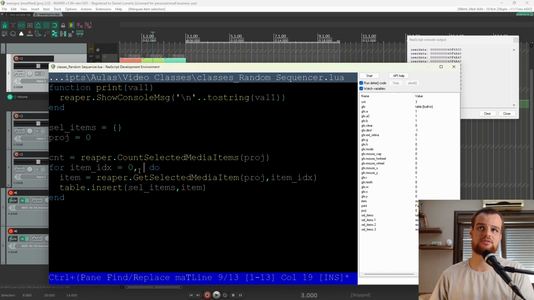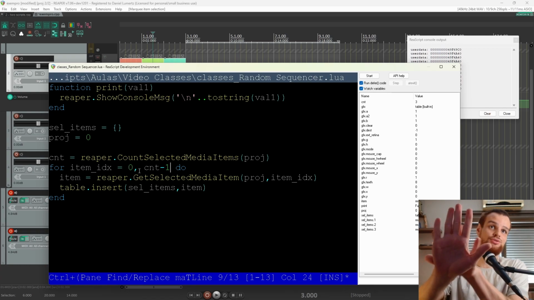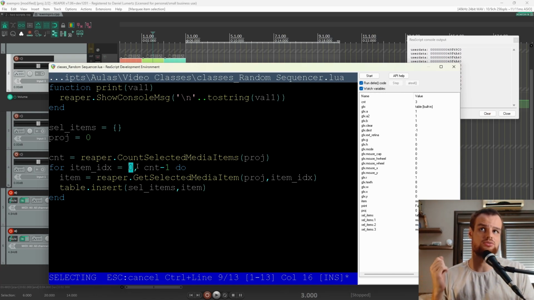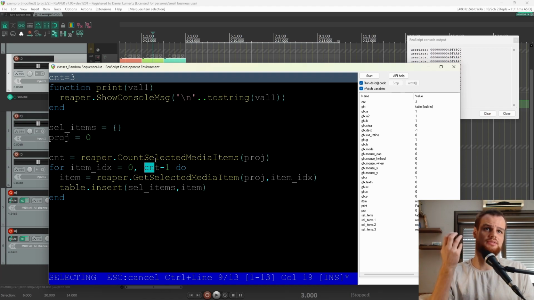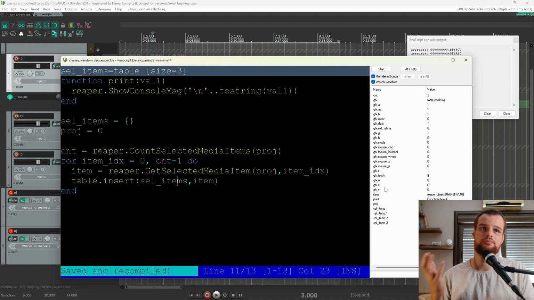So we always want to count less 1, because if you are counting, for example, 5, you will count 1, 2, 3, 4, 5. But the index is always less 1: 0, 1, 2, 3, 4, and not 1, 2, 3, 4, 5. So you start at 0 and go until your count less 1. Okay? So count less 1, and this should return the items exactly as we had before.